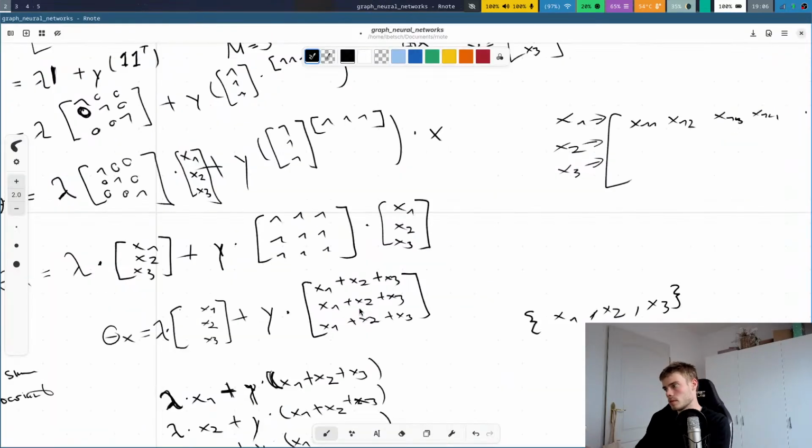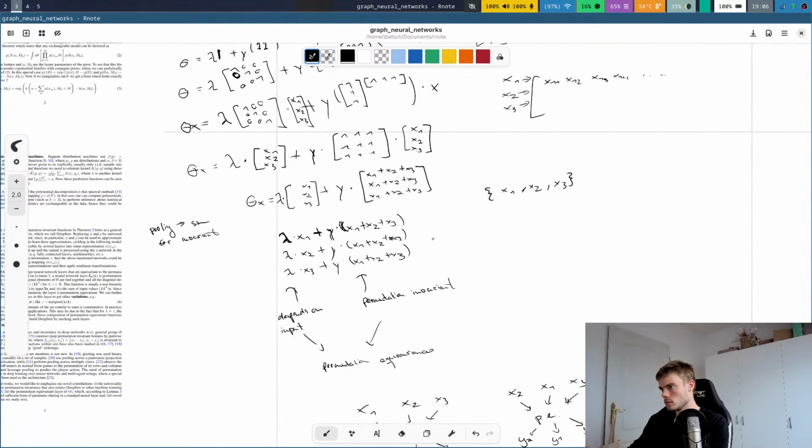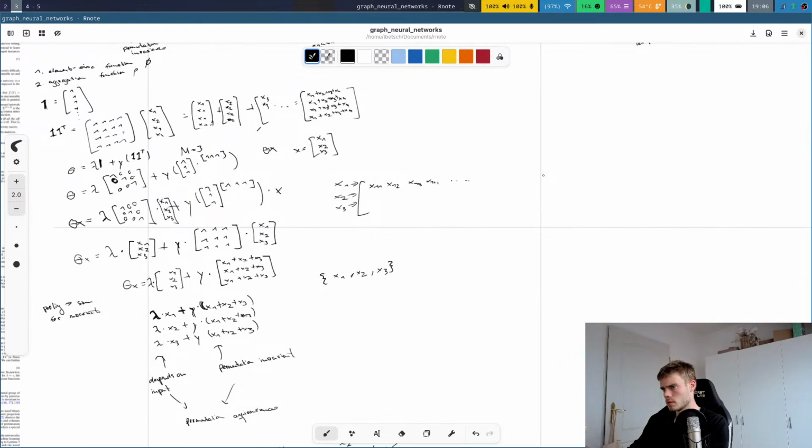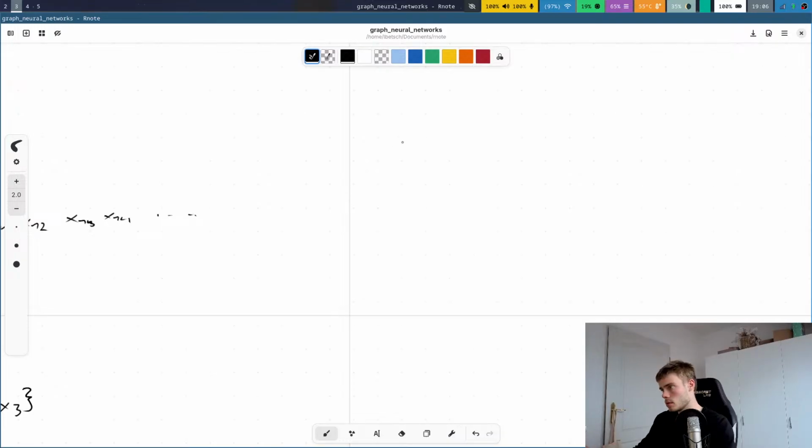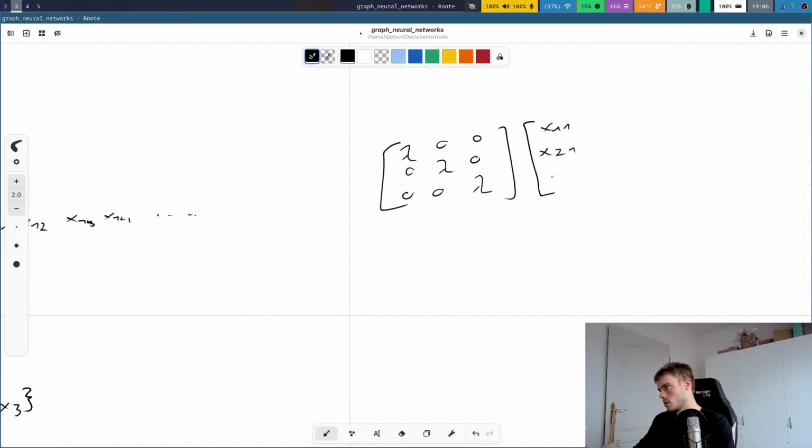So if this is a vector, let's make an example. Okay, so we have lambda, lambda, lambda, 0, 0, 0, 0, 0, 0, times x, which is x11, x21, x31, x12, x22, x32, x13, x23, x33. All right.